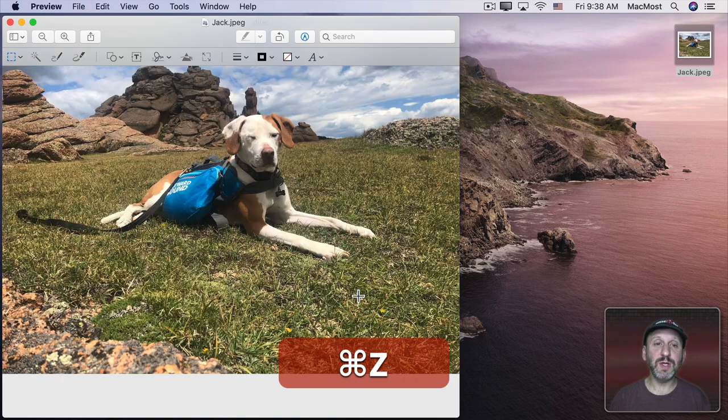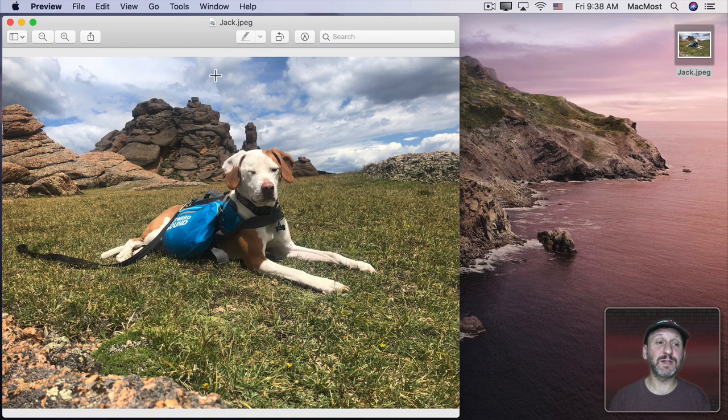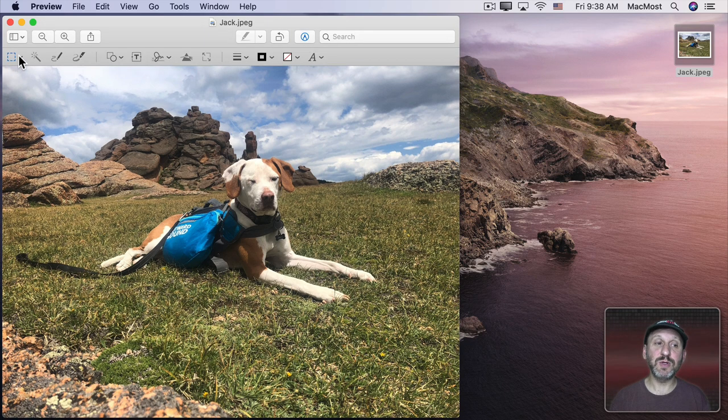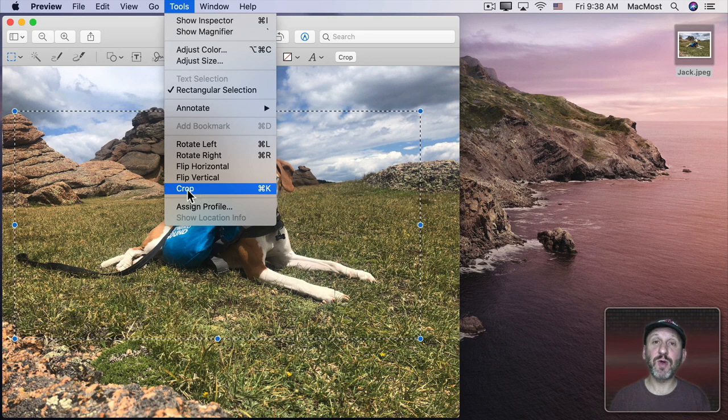I'm going to undo here and show you a slightly different way to get to the same thing, and that's to click on the markup tools here. And once you do that, you can click to select. I'm going to choose a rectangular selection, make the same selection, and now I've got a crop button here as well as the crop command in the tools menu.